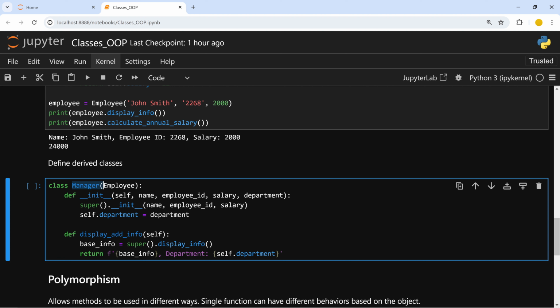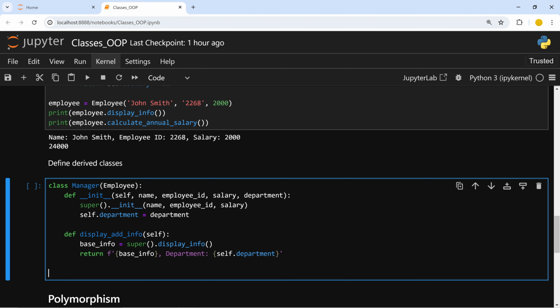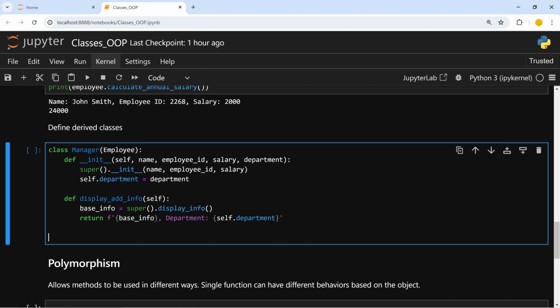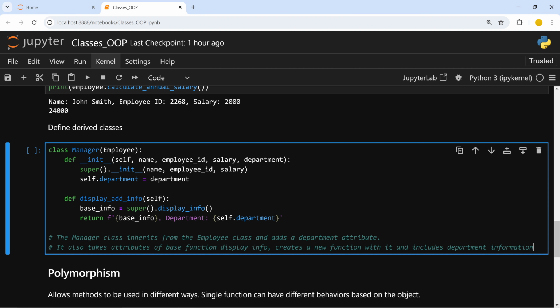Okay, as you see, we can use the parent class's attributes, and we can add some additional information special to this child class. Okay, now let's create another child class of this employee class. Before that, let me copy and paste some notes in here. Okay, this manager class inherits from the employee class, right, and adds a department attribute in here. It also takes attributes of the base function display info. It is taking it from this super display info method, and creates a new function with it. The function name is changed, and it includes department information to the return statement.